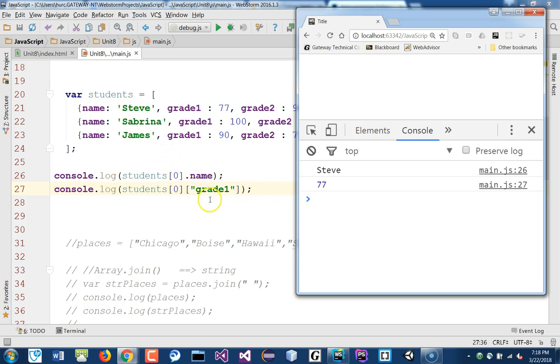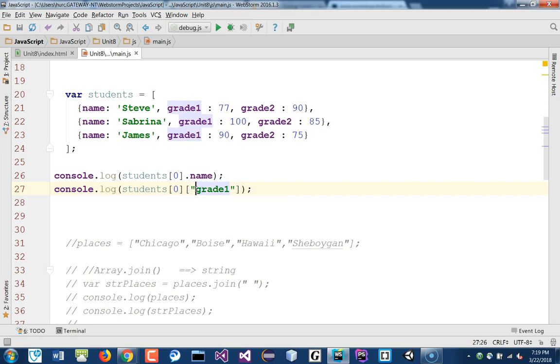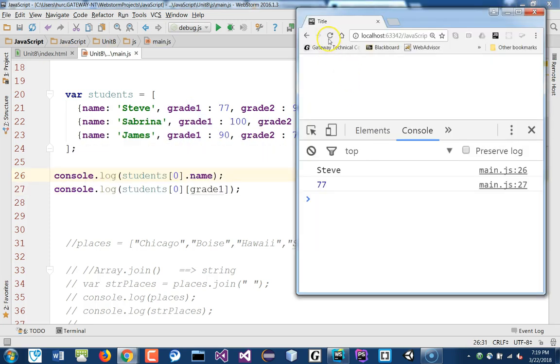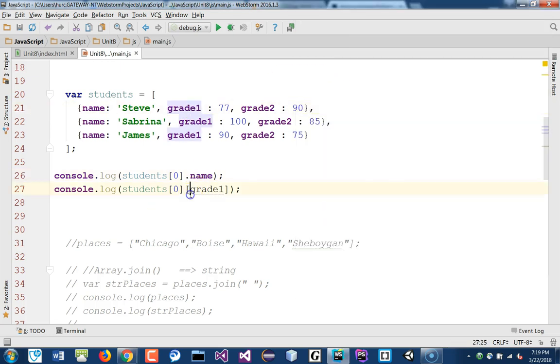Just make sure that if you use the square brackets, you have to reference it as a string. If you do this, I'm not sure that works. It says it cannot find that key, even though you didn't put it here as a string. You have to reference it as a string here.